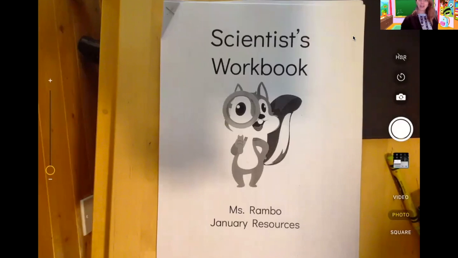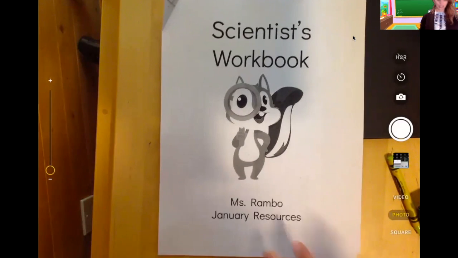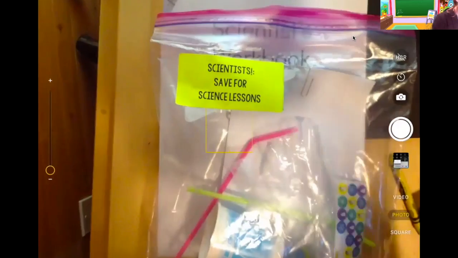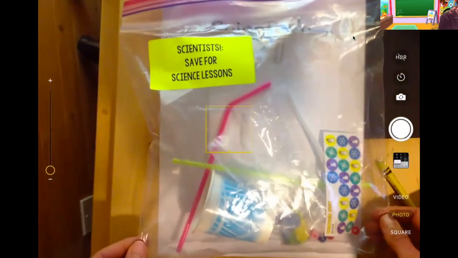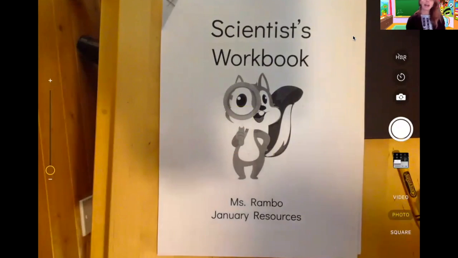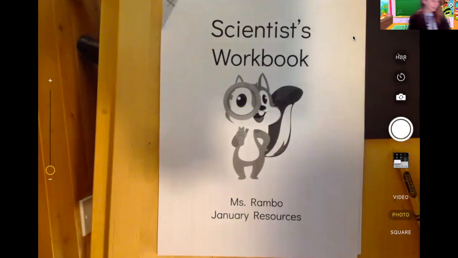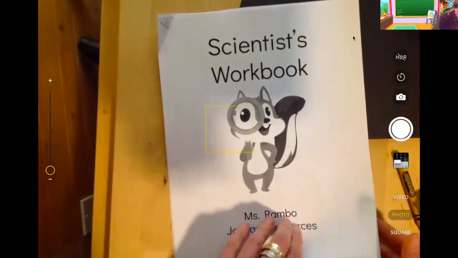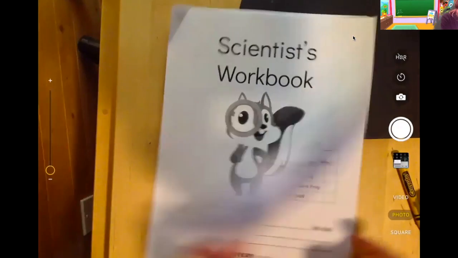Scientists, for today you're going to need your scientist workbook and your science supplies. So remember this big Ziploc bag full of all this fun stuff. We're going to use this today. We're going to skip ahead a little bit because this lesson, I think, is very appropriate for the storms that we've been having.